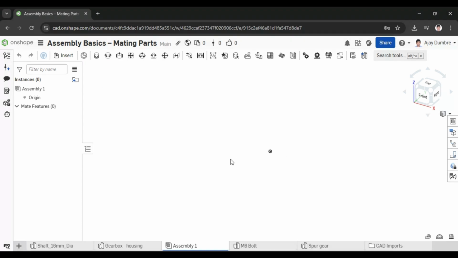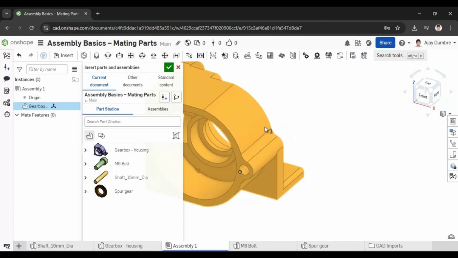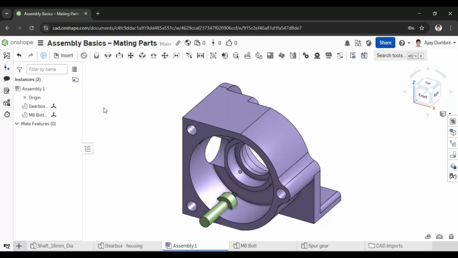Next, let's insert our parts into the assembly. Click on the Insert button from the toolbar. A panel opens on the right. Here, you can see all the parts you have created in your Part Studio. Select the part you want and click in the workspace to place it. Do the same for other components you need. Each part you place is called an instance in the assembly.